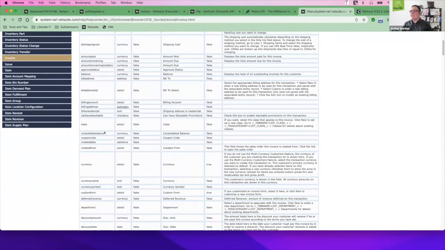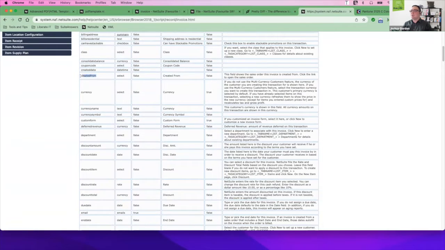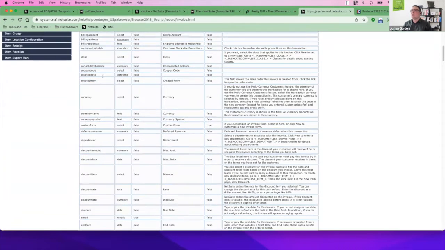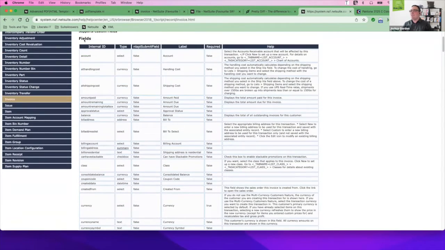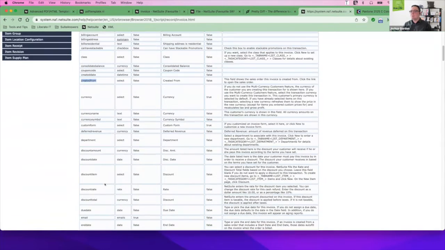So we can come down here and see, say we wanted to put the created from record. We would know that, hey, in the main table of the record table of invoice, if we were to type invoice.createdfrom, we would get the data in this particular field.